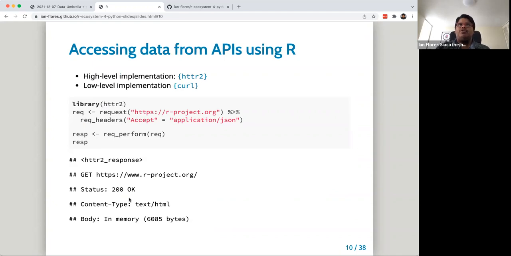Now, when we look at how to do this with R, it's fairly similar. You have a high-level implementation, which is httr2, which is the one that I'm going to show you here on how to use it to make a request to APIs. But there's also a low-level implementation, which is called the curl package. And the curl package is literally an implementation of the curl Linux utility in the R language, so that you can use it to make those low-level requests if you want.